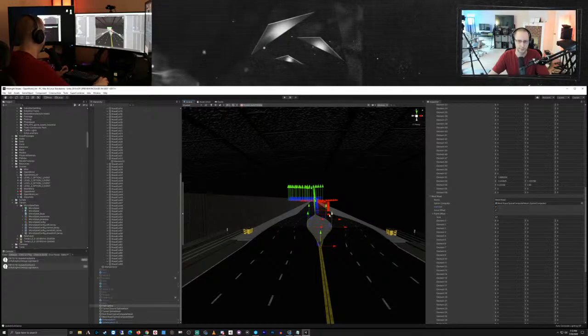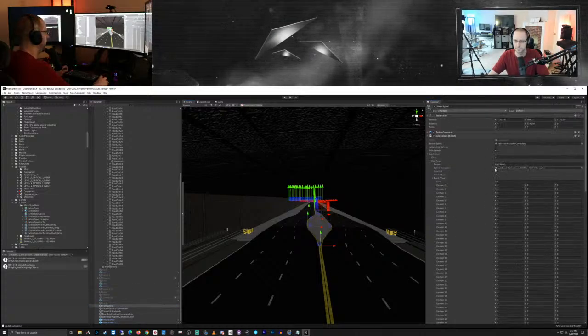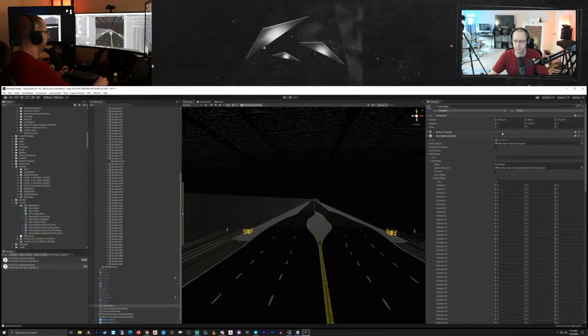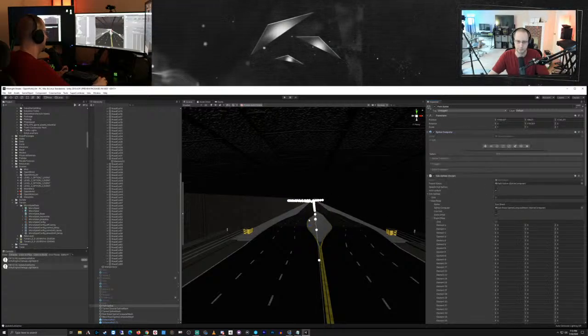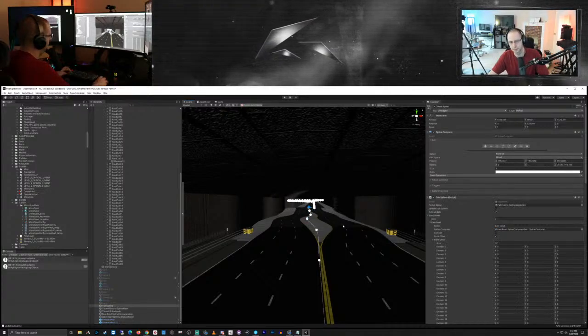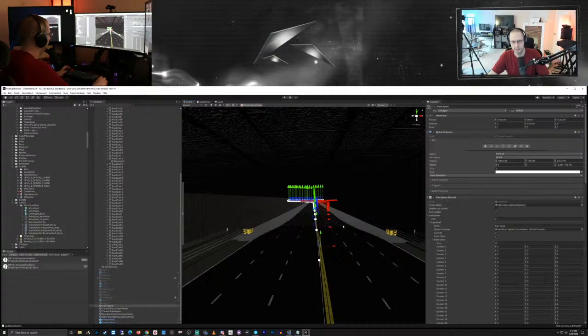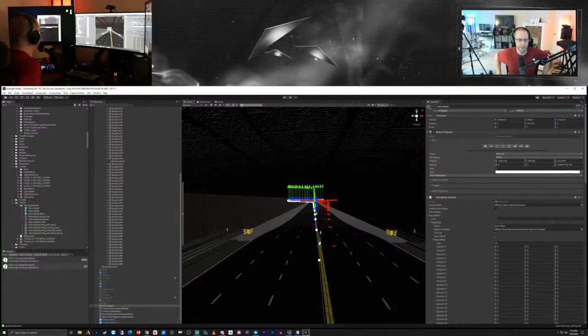So now that these have an offset, when I adjust the actual path spline, the roads keep that offset. So this will allow me to create some unique tunnels, which is kind of cool. Anyway, let me undo all of that. And that's basically what I've been up to.